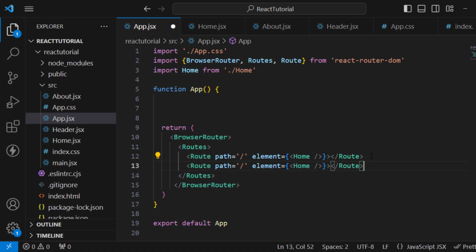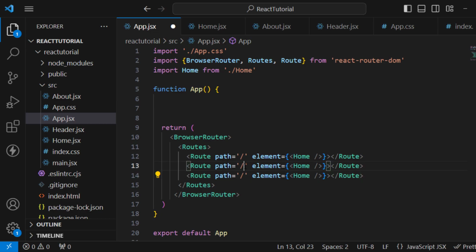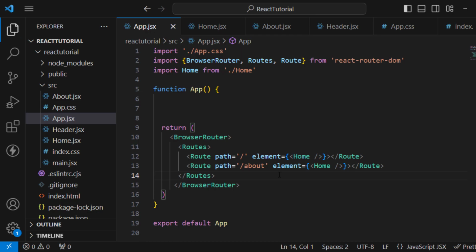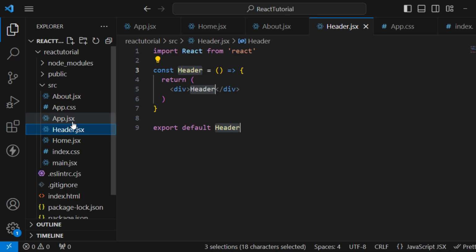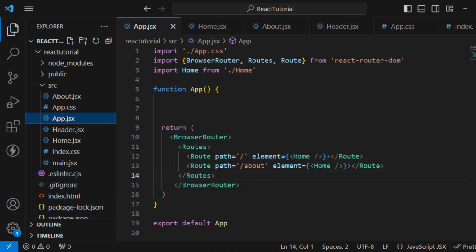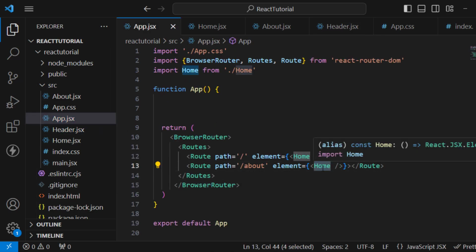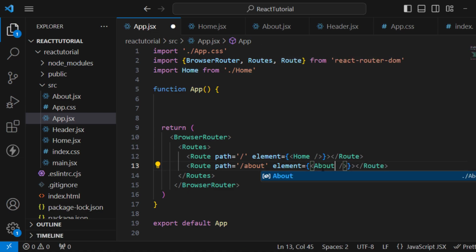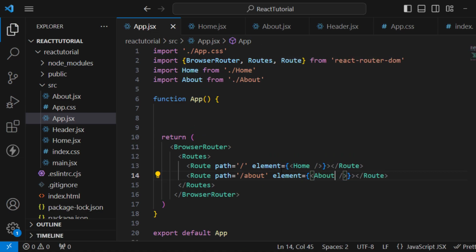Let's define another route. The second one would be about, and that is it, we have just these three, we don't have any other one. So now let's move to our header. App.jsx, we have defined everything. Let's import the About component here, it has been imported. Now we defined our routes, so let's move to our header.